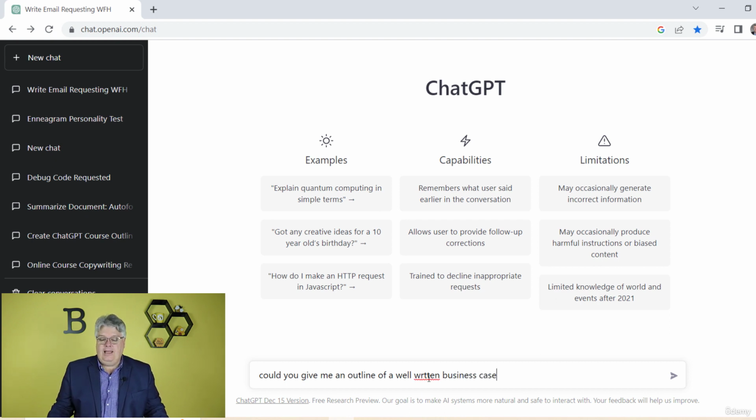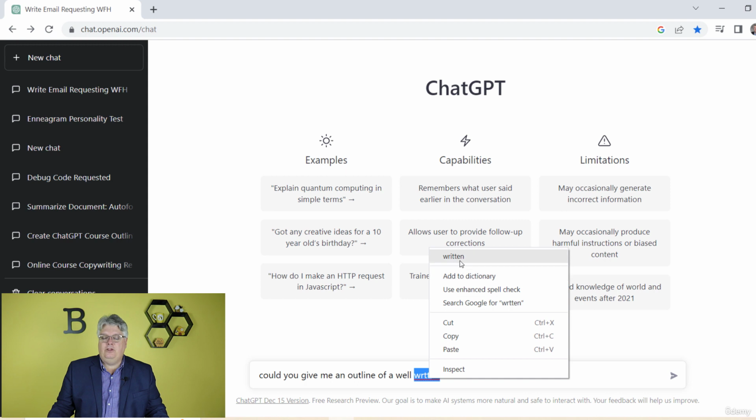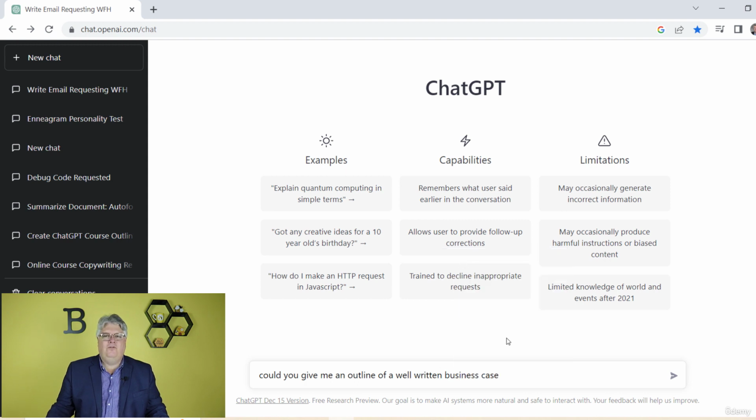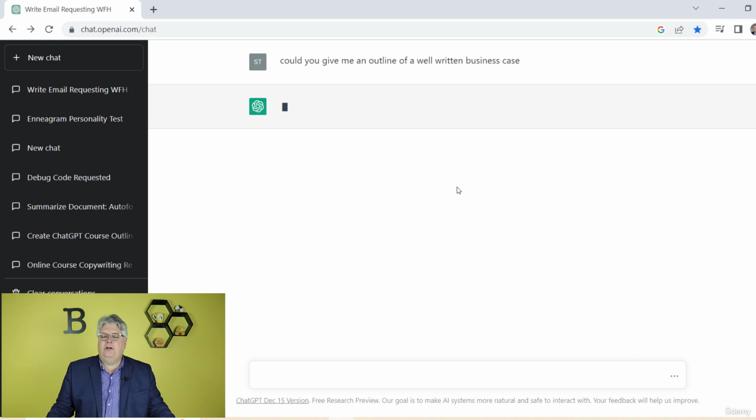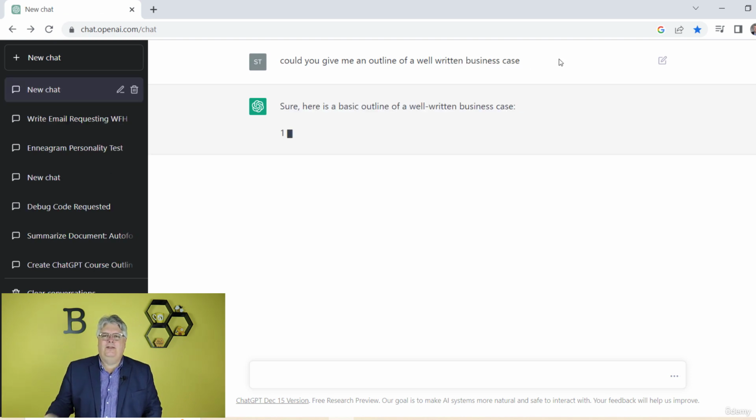If you wrote business plan, they might be thinking that's for new companies, right? A business plan is like you're going to get funding for a new company. That's different than a business case, which is like getting money or approval to go ahead with a project inside your company. So there's a difference. You want to make sure that if you put in the wrong information, you're going to get the wrong information back, right? So, give me an outline of a well-written business case. Like, what would be the different components of that?